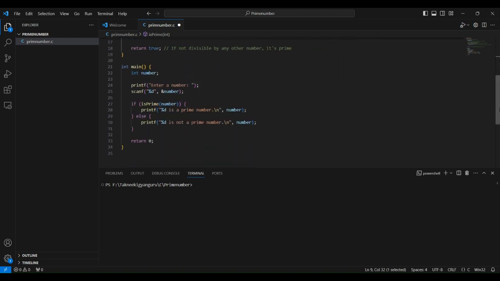Then in the main function, the entry point, I am defining one number, int number, and printing enter a number. The user needs to enter the number, right? Then we call the isPrime function and pass the number into this function, and this function will check whether the number is prime, true or false. If true, it prints the number is a prime number. And if it is false, it prints the number is not a prime number. So let's run and check.